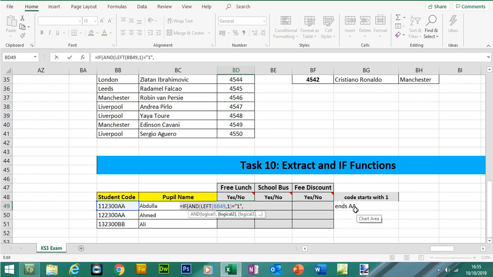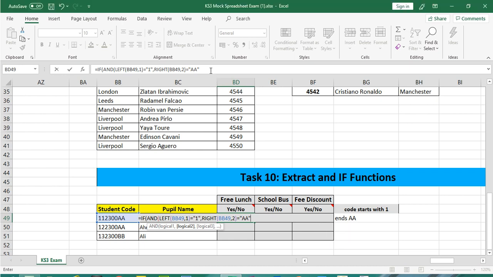Okay, and the last two characters need to end in A. So again, what we're going to do now is type in RIGHT, click on this text here, comma, the number of characters which we want to extract this time will be 2. And what we now want to do is check to see if the last two characters are equal to AA. So for the first two it is, not for the last one. So if it's equal to A and A, that's our two logical tests.